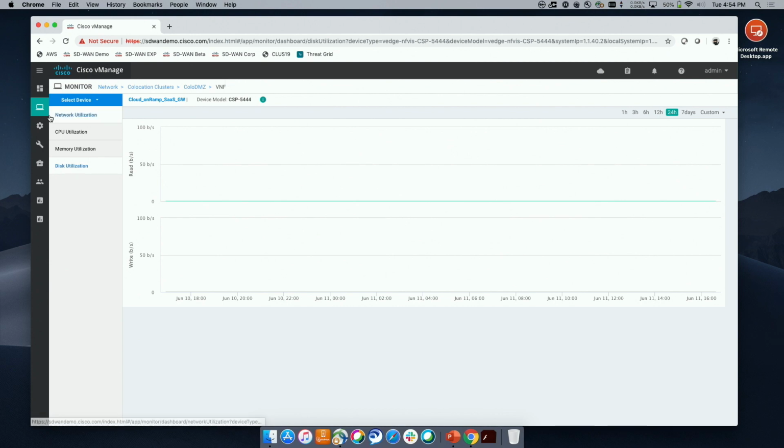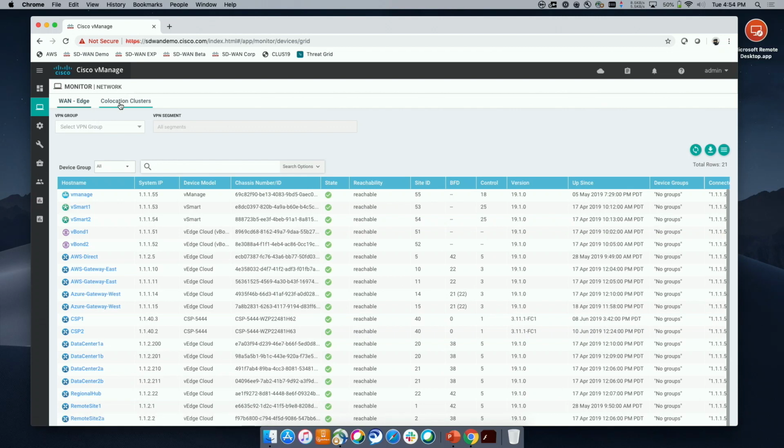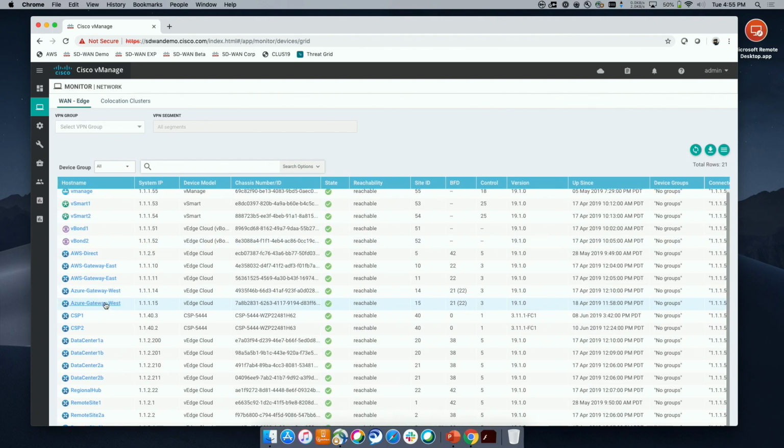If I have vEdge as a VNF, virtual vEdge, which is the vEdge cloud, as one of the VNFs, yes. In fact, in here, if I go to monitor and I go to network and I don't go to CoLocation, so in here, that's what I meant, right. You can see, I would see this as just a router. For example, here, I can see actually CSP is an entity. This server is now an entity that vManage manages. Yep.